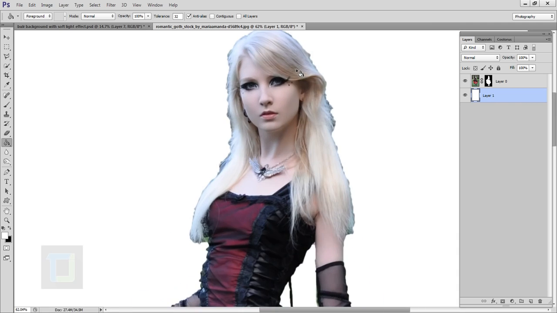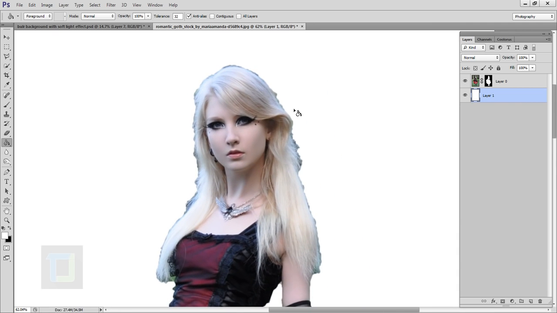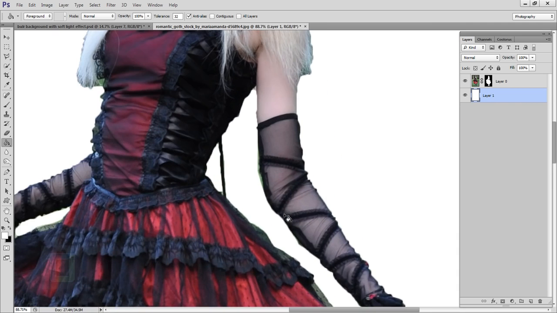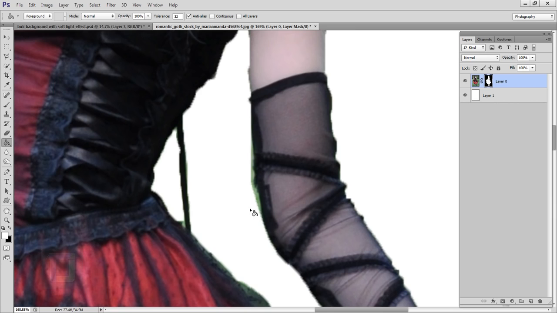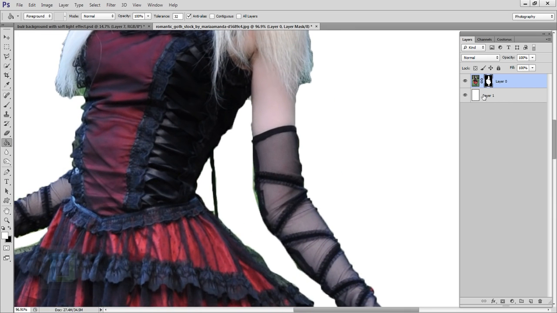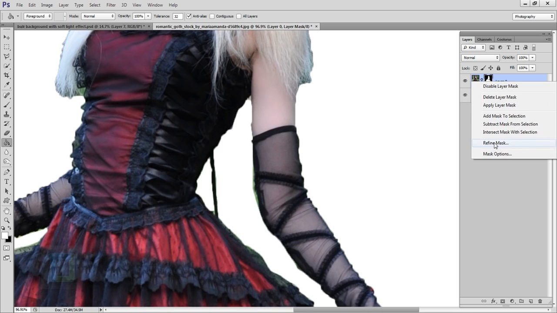Now if I zoom in, as you can see, the hair looks garbage, the edges look horrible. So let's focus on the edges first. Oh, just beautiful selection right there. So I'm just gonna go and fix the edges first. Right click and select refine mask.